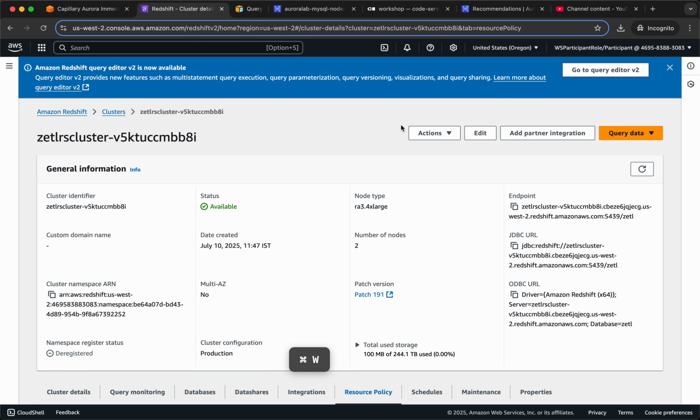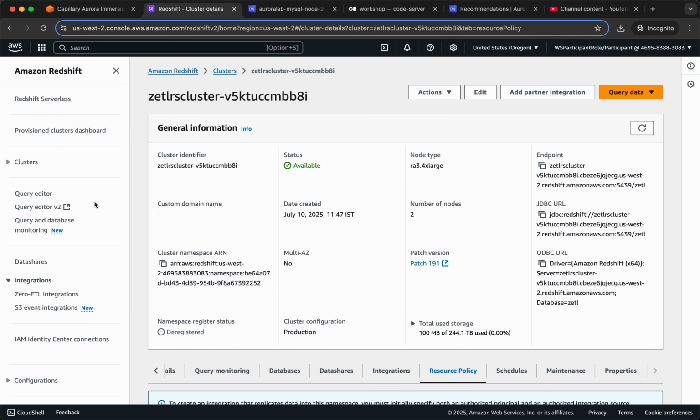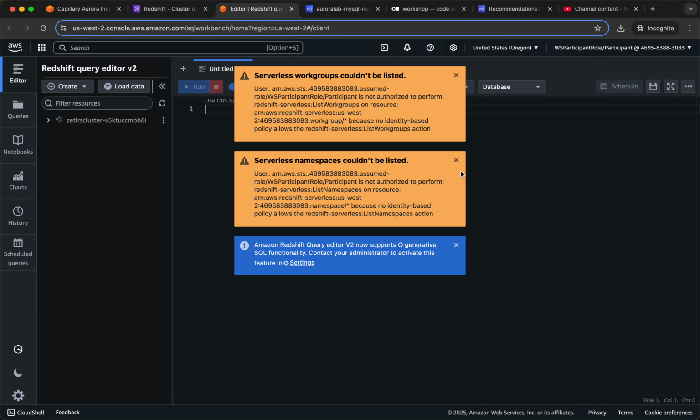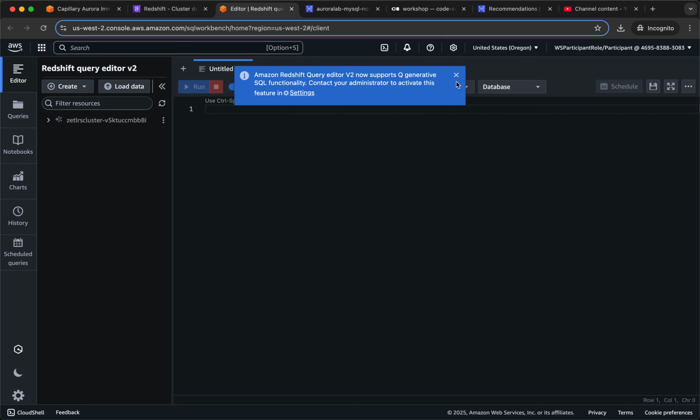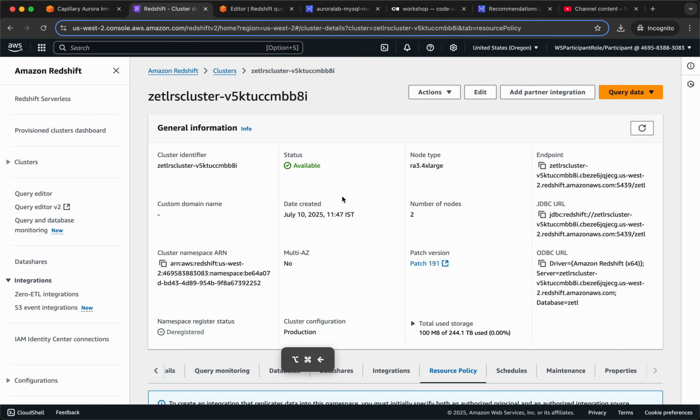That is Redshift stuff, and this is query editor v2. Cool. So I think query editor v2 is basically this, a SQL workbench. So the work groups couldn't be listed. Names is fine. Cool. So I'll come to this later maybe.